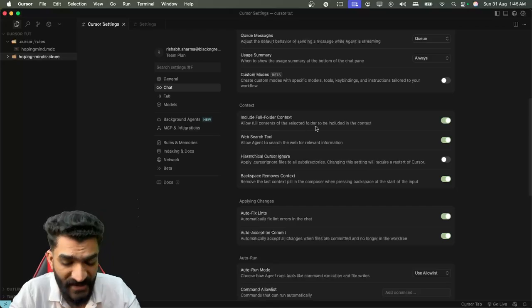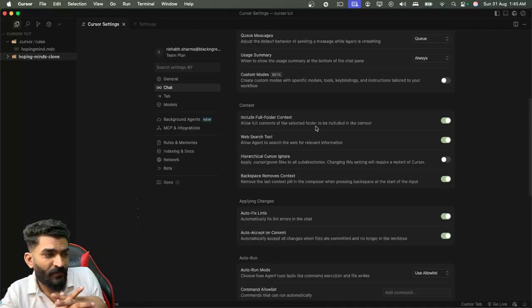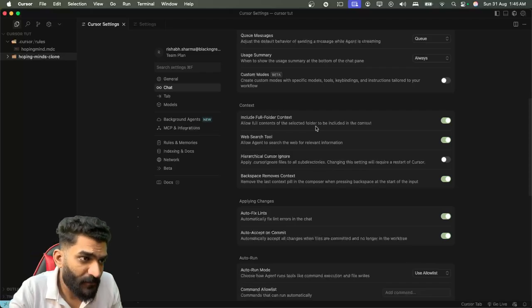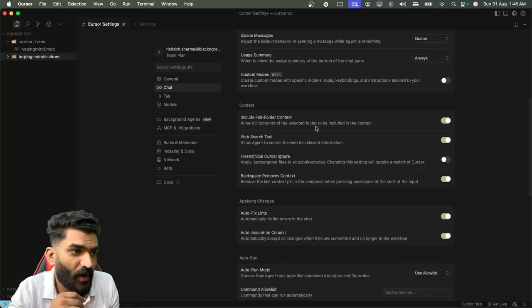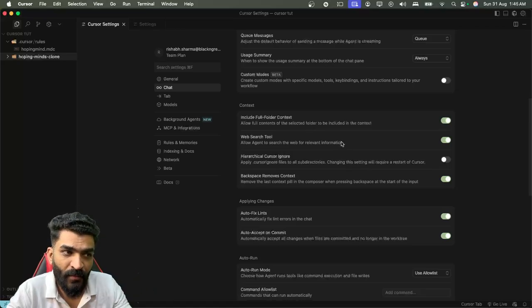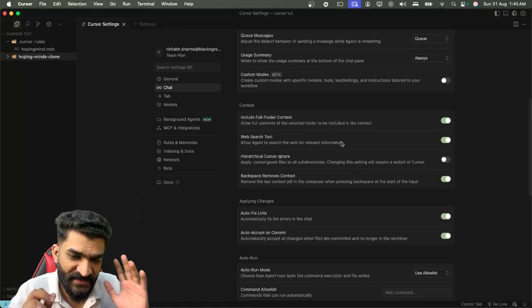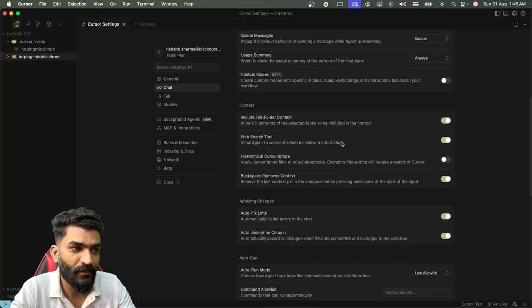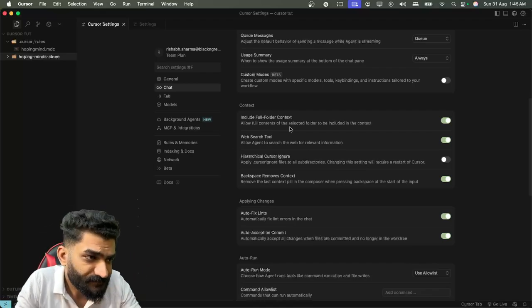What do I mean by full chat context? Basically, suppose I'm working on a project, so do I want it to have a full chat context, or do you want it to have a selected folder included? So I'm saying no, include full folder context, right? The complete folder that I'm working on, I want it to work on that full complete folder, right?